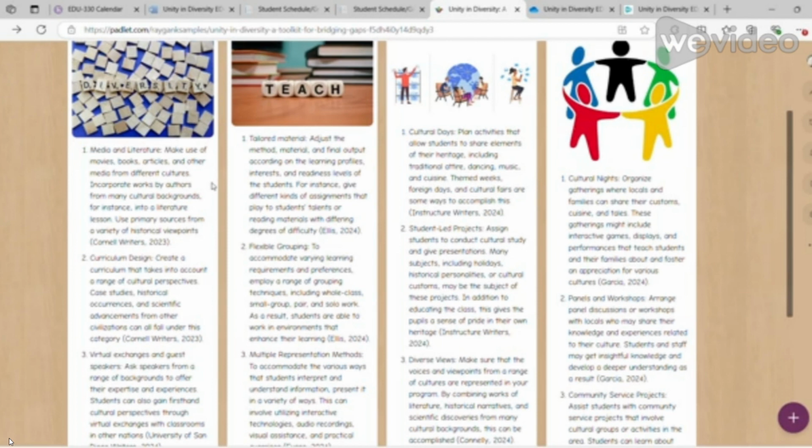Next, curriculum design. We can create a curriculum that takes into account a range of cultural perspectives. Case studies, historical occurrences, and scientific advancements from other civilizations can all fall under this category. This is an easy one to do because it's a more historical standpoint that we can talk about. We could do this in ways like culture days. We could talk about different culture types or have it be a lesson and such.